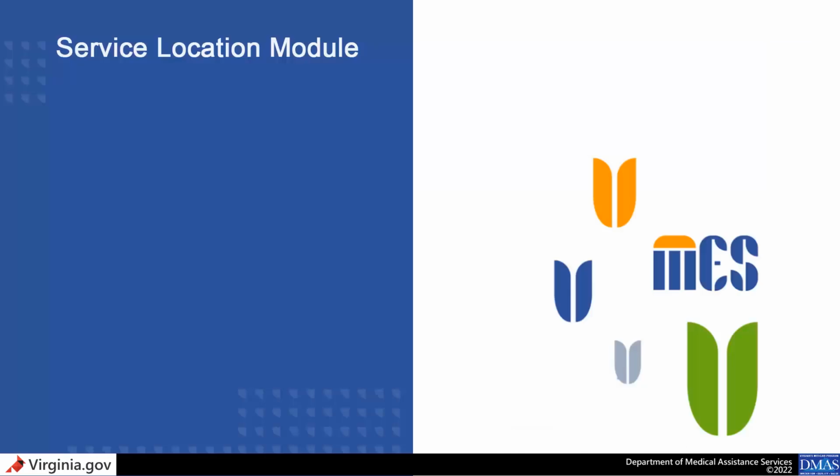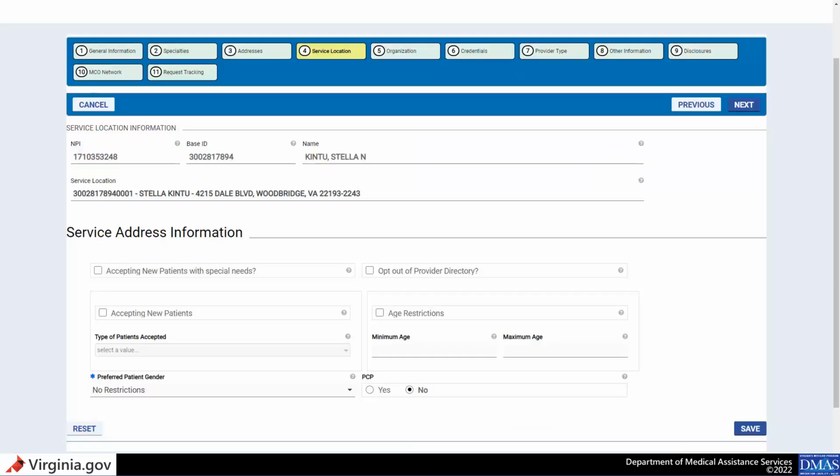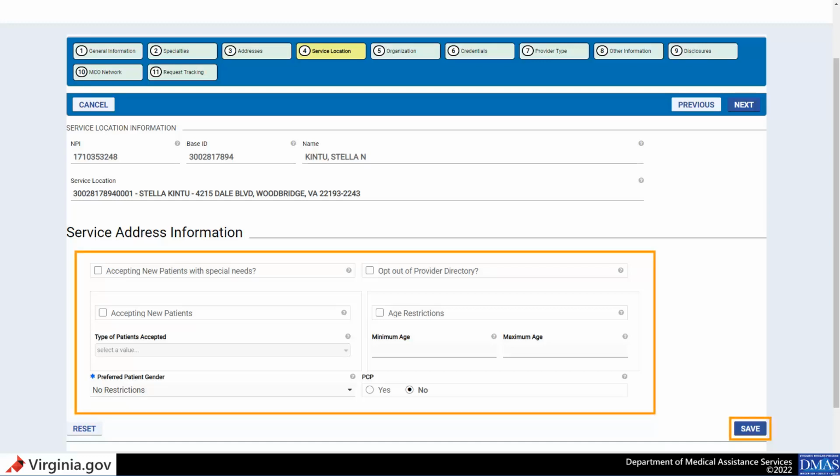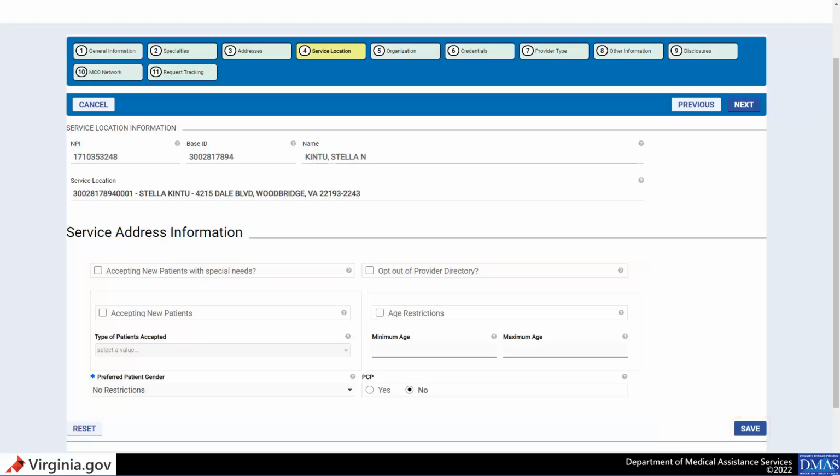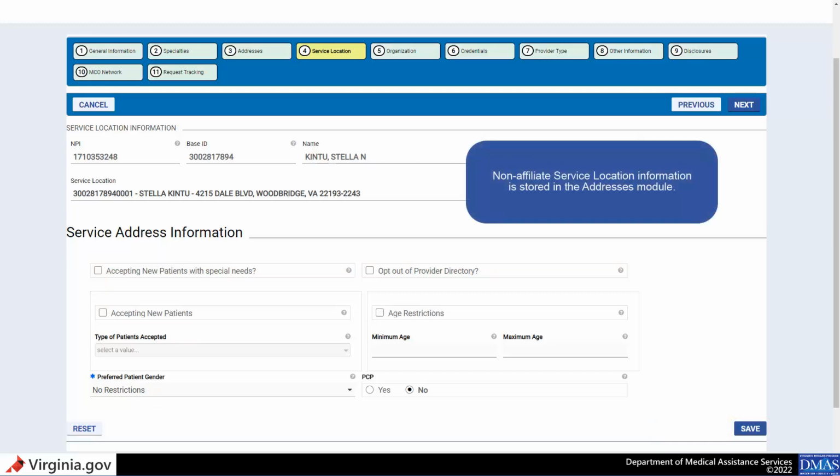Let's learn about the Service Location Module. The Service Location page appears. The Service Location page contains affiliated provider service location information such as whether new patients are accepted, age restrictions, etc. Proceed to make any updates, if needed. Note that information for non-affiliate service locations is stored in the Addresses module. When finished with the Service Location module, click Next.